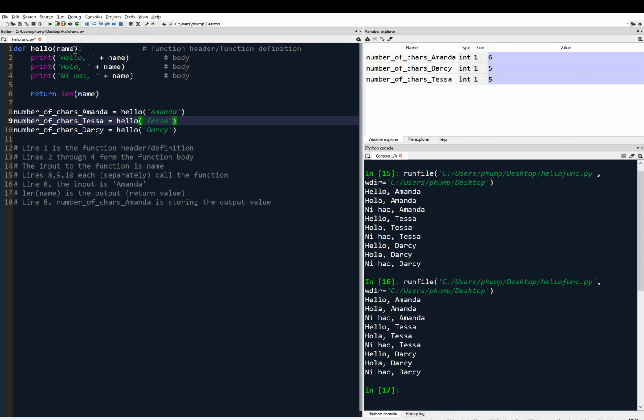In this case, we would come up here to the function header and type name equals Marty, like this. Now, you might also hear the word parameter. Now we would say Marty is the default parameter, or the default input.